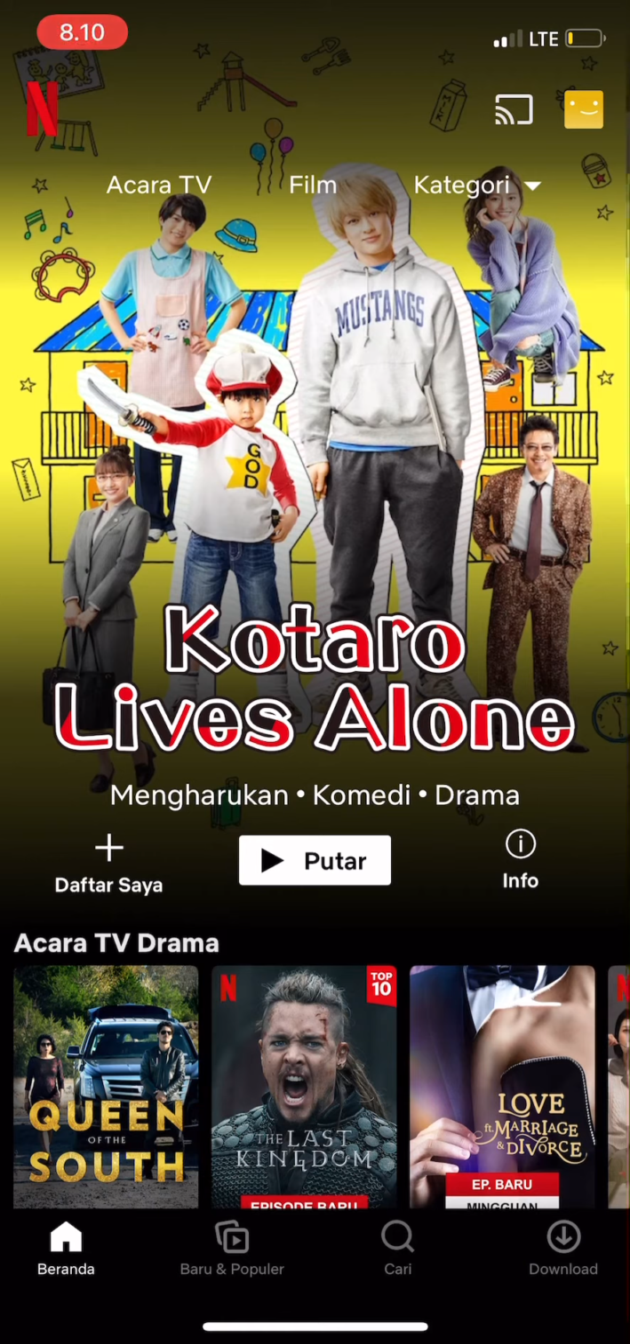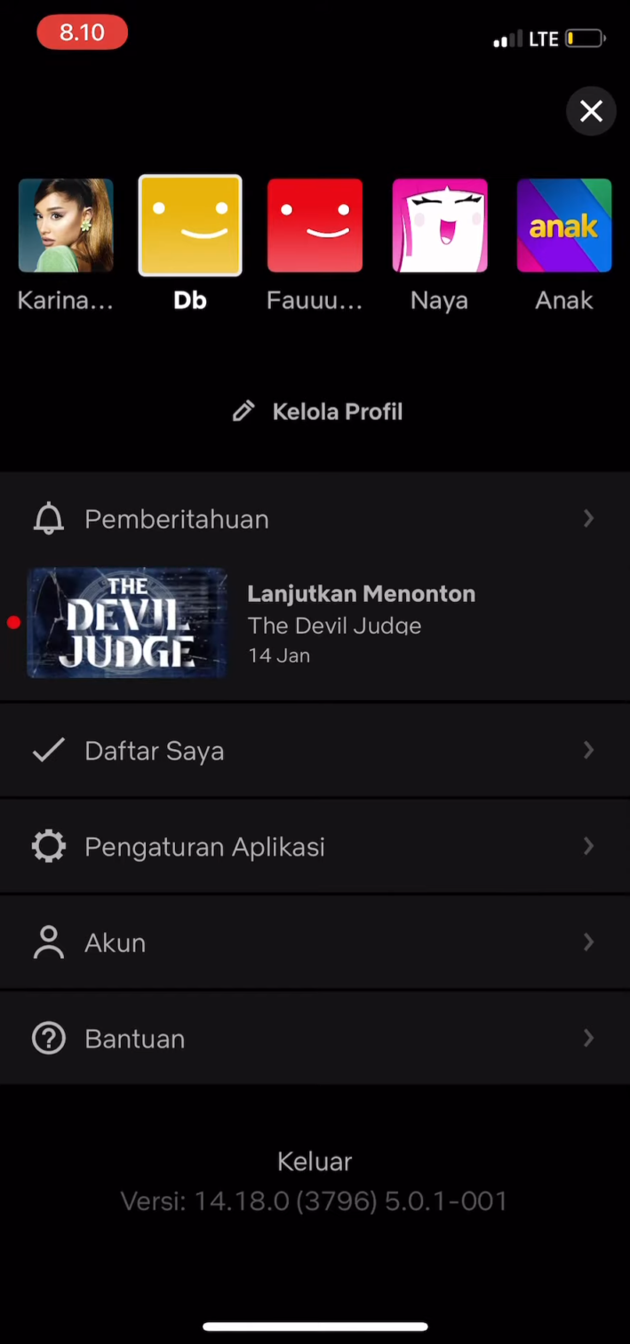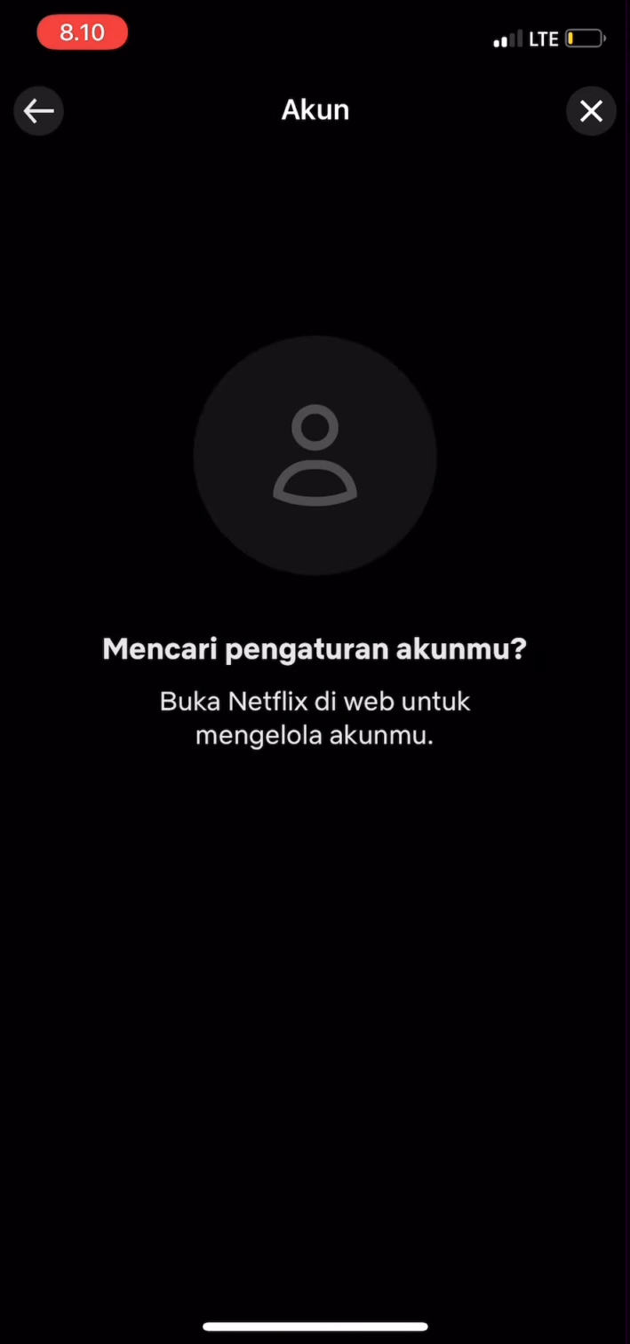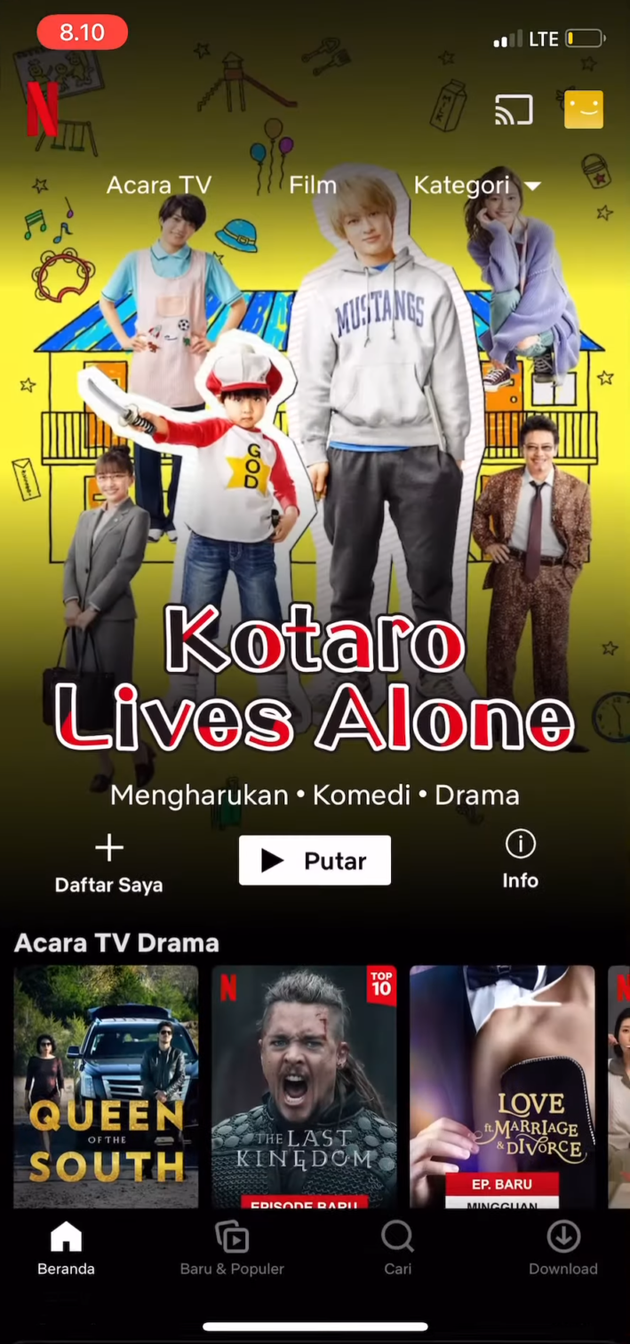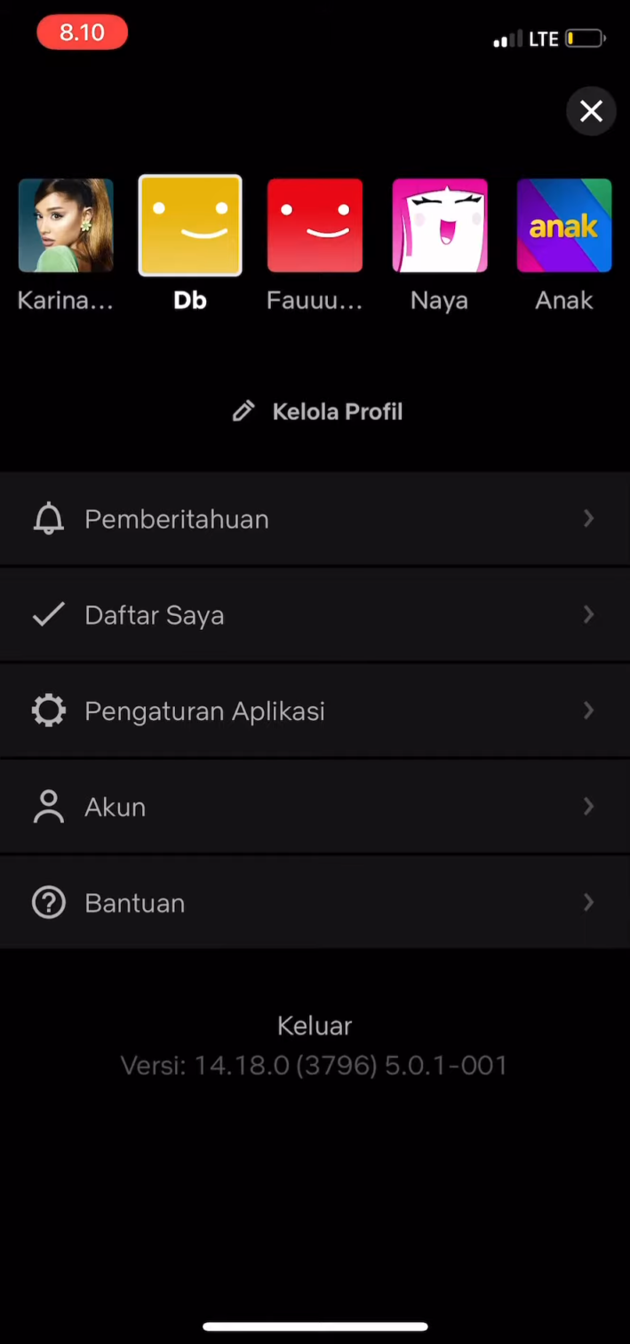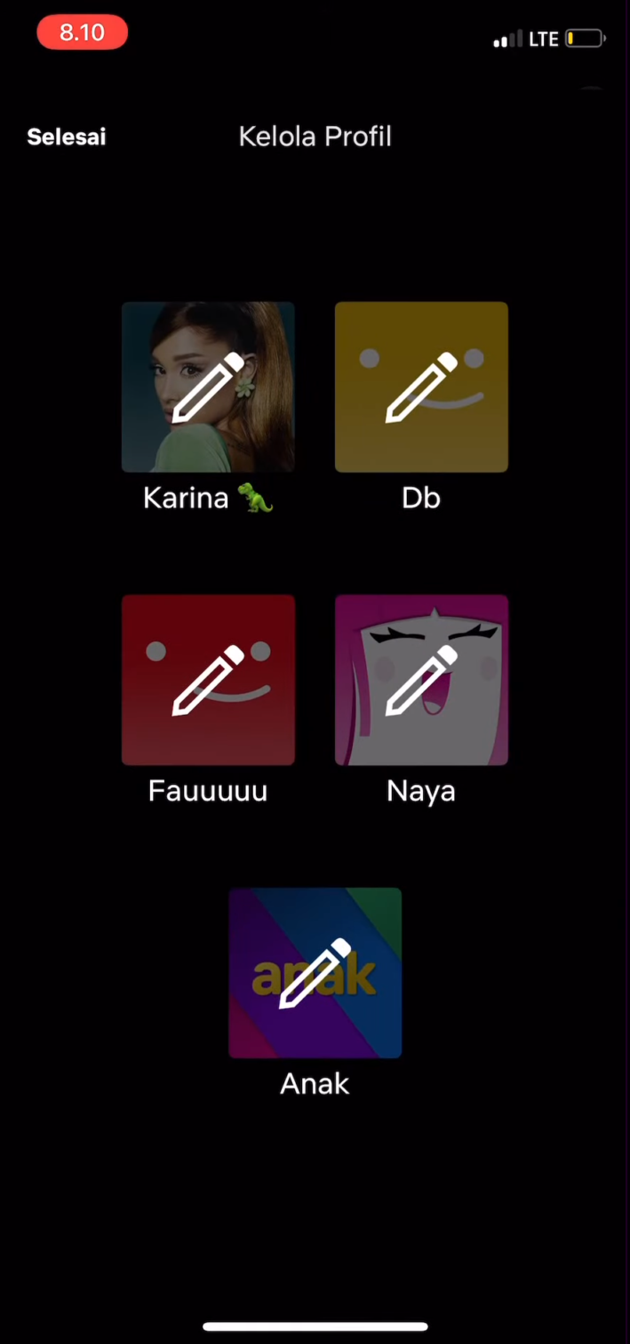In today's video, I'm going to show you how to edit your profile on the Netflix app. So first, you have to tap your profile on the top right, and then if you go to account, it says if you're looking for your settings, you have to go to web. But if you only want to change your name, you can just go there.